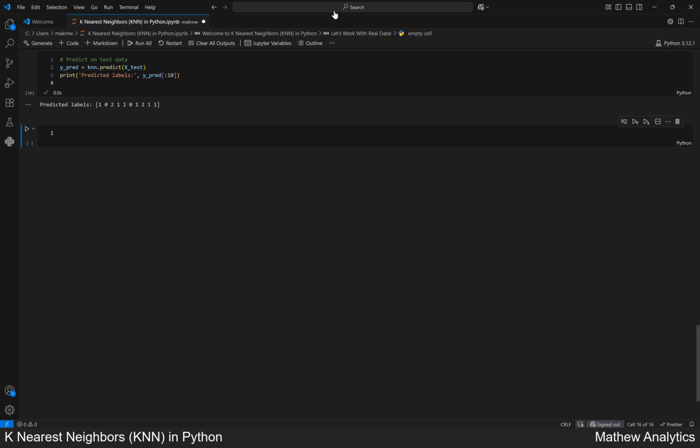We need to know how well our model works. This line says we will check accuracy, which is how many correct predictions we have. We import the accuracy score function from scikit-learn. We ask how many predictions match the right answer. We print the accuracy out of 1.0, so 0.95 means 95%. Running the cell now. This number helps us know if our model is useful.